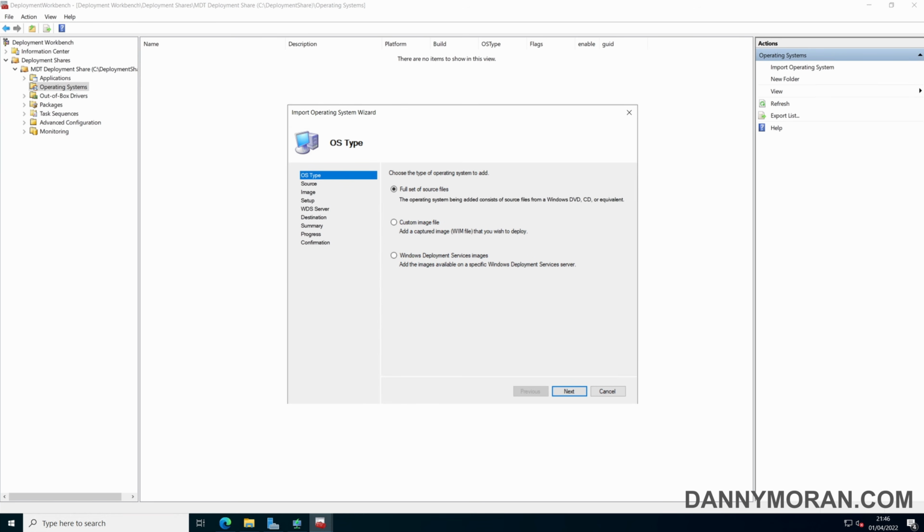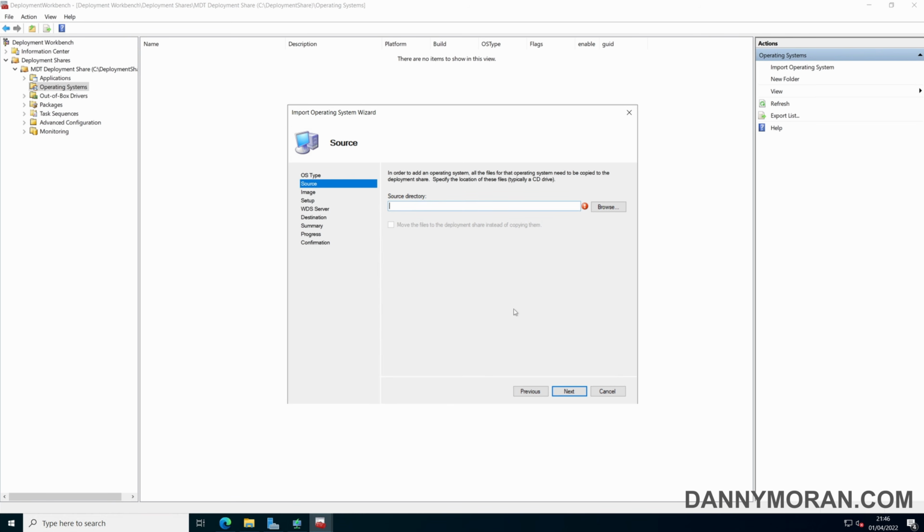Now there's a couple of options. We can either use the full set of source files. If you've got a custom WIM file or a WIM from an OEM media, you can use that. Or if you've got any images set up in your Windows Deployment Server, you can import them directly. I'm going to use the full set of source files.